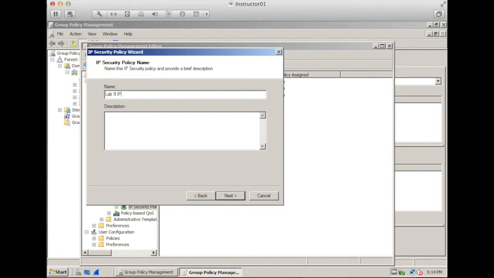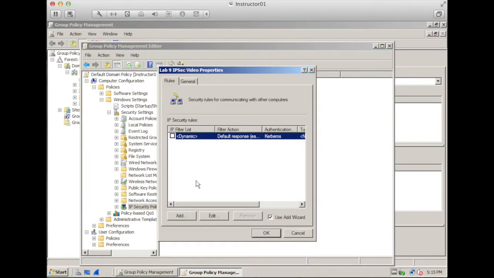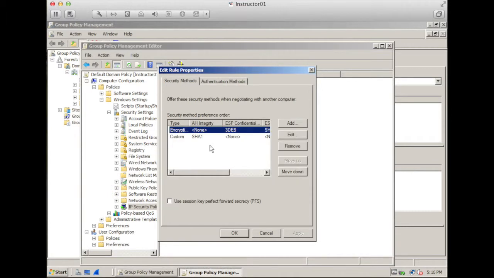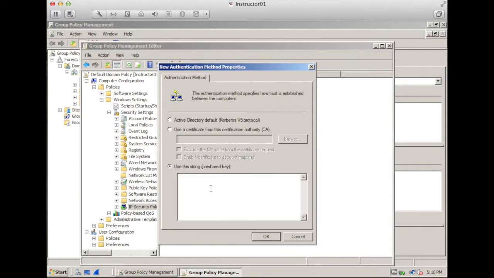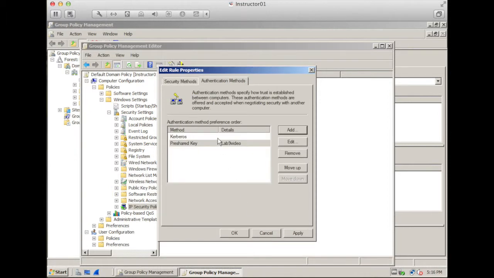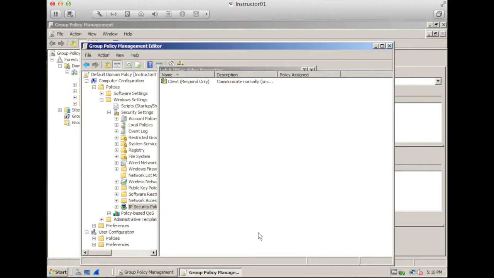We're going to call this something like Lab 9 IPsec Video, something we can recognize if we see it again. We go Next, Next, and Finish. Now we're going to configure our authentication. In this case, we're just going to use a pre-shared key. And we're going to go Lab 9 Video, something simple that we can remember. We're going to click OK. We want to remove Kerberos. We're not going to be needing that for right now. We're just going to stick with our pre-shared key. We'll apply an OK. I'm going to click OK again.